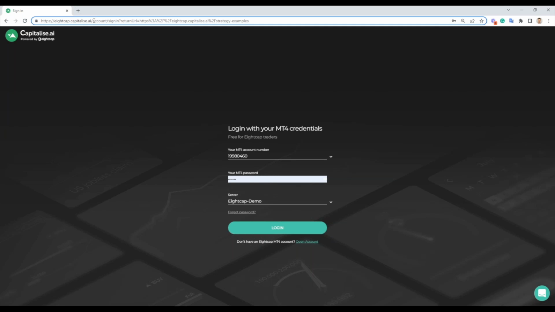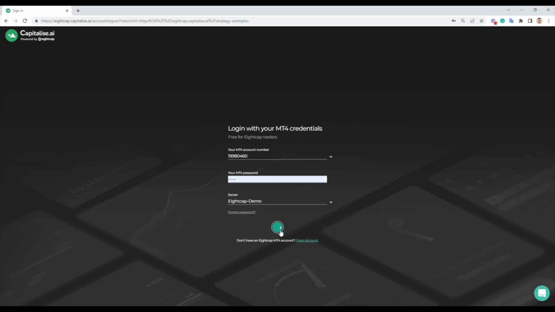Just for anyone new here, Capitalise is free of charge for all Eightcap traders. Anyone that has an Eightcap demo account or a real account can access Capitalise free of charge. You can just go to eightcap.capitalise.ai, and there's no sign up needed. You can just log in with your MT4 credentials. Make sure to check the server that you're on, and you'll see all this information when you create your account, and then you can go ahead and log in.